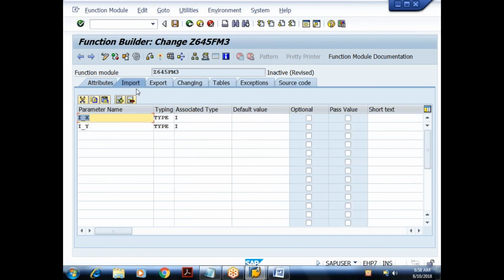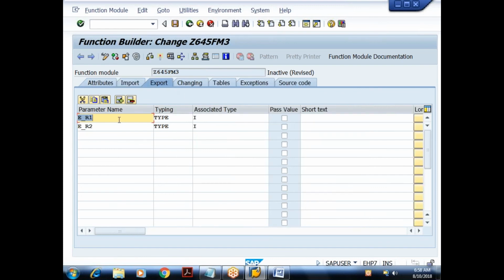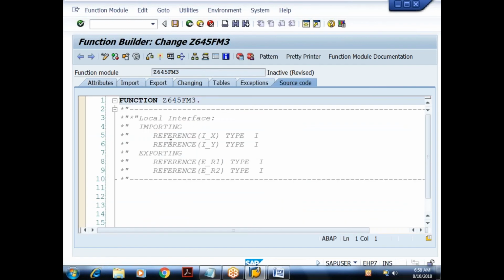It has got two import parameters of type integer, both are mandatory, and we have two export parameters R1 and R2. Then how do we define the function module? FUNCTION and ENDFUNCTION. Where do you have to do that? In the source code tab. I'll go to the source code tab. This is the signature of my function module. By default, they're passed by reference.